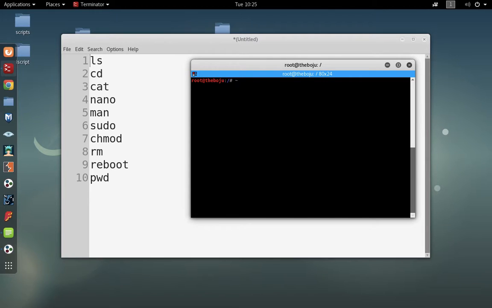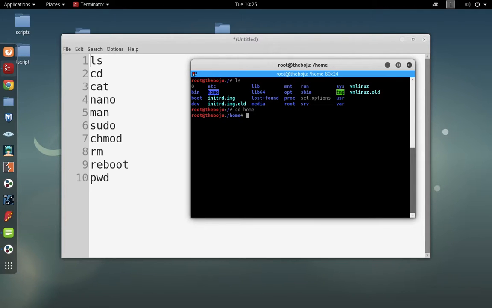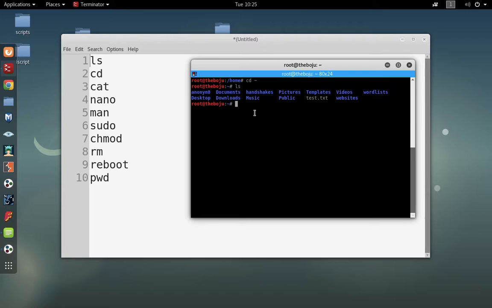So this symbol means the home folder, and this symbol means the root folder, right? Okay, let me just list this out. Let me just go to home. Okay, there's nothing in home here. Let me come back to the working folder here. Let me just go to Desktop. Pardon me.